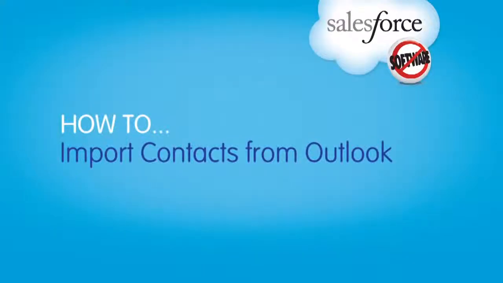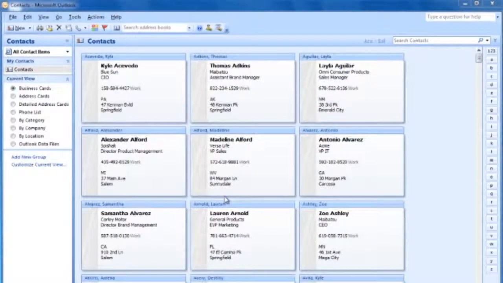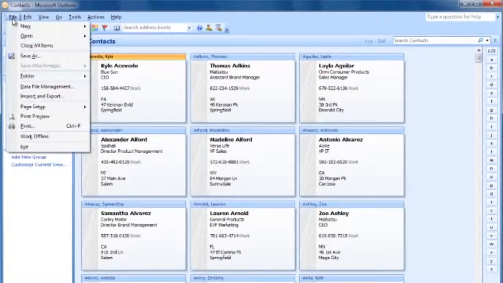In this video, we'll walk through how to export your contacts from Outlook and then import them into Salesforce. The first step is to log into your Outlook account. Once you're in Outlook, click on the File menu in the upper left-hand corner. Then select the Import and Export link from the drop-down menu to open the Export wizard.